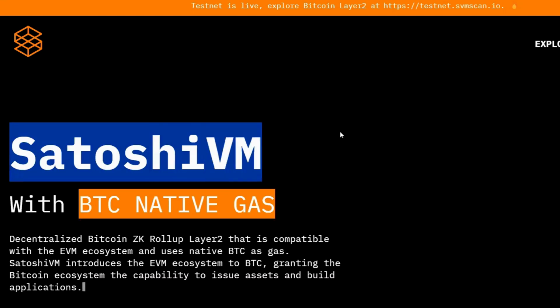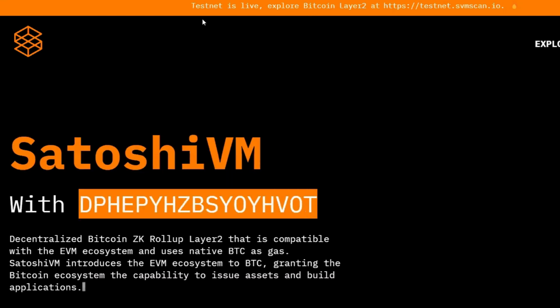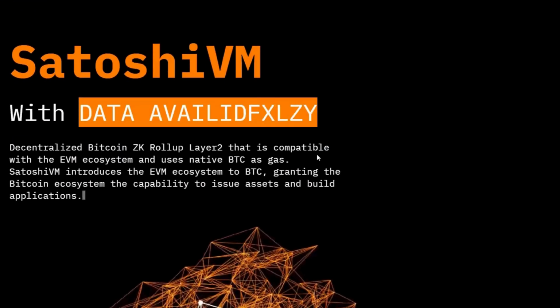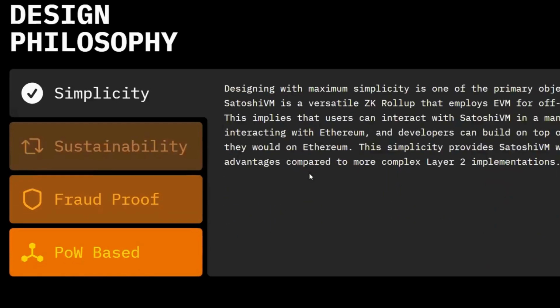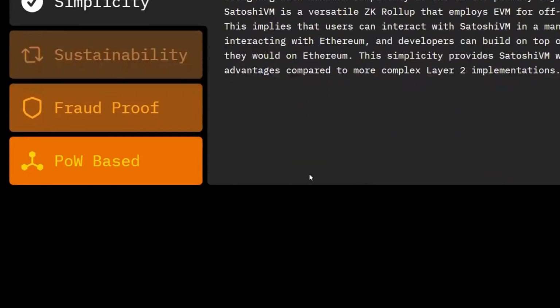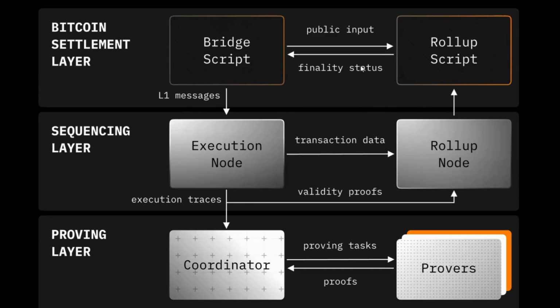SatoshiVM is another highly anticipated airdrop that their testnet just went live today. So in today's video, I'll walk you through a step-by-step process where we can do some tasks in the testnet and hopefully qualify for this upcoming airdrop. This video is going to be short and straight to the point, so without wasting any time, let's go ahead and jump in and start the tasks.